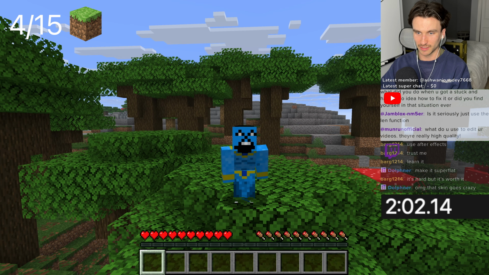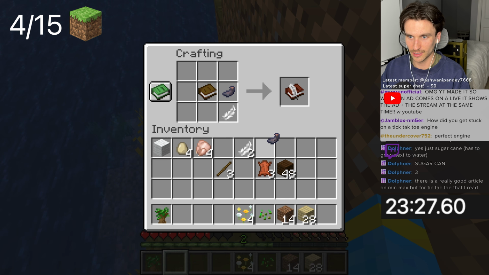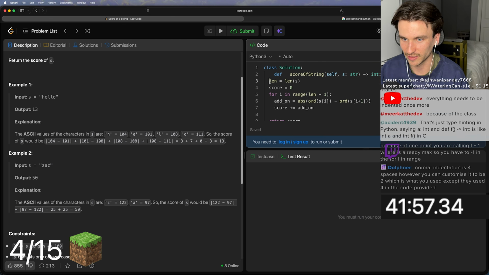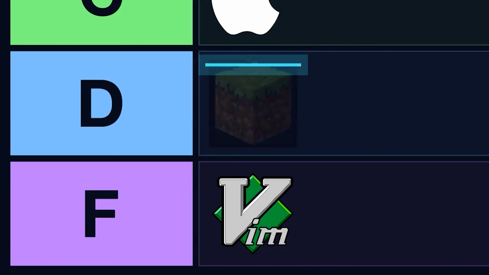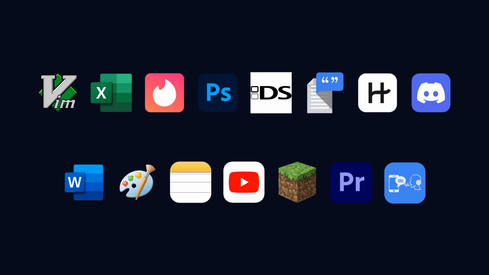To be honest, this was pretty much just an excuse to play some Minecraft on stream. Once I finally created the book and quill, I cracked it open and got to work. It wasn't too bad after that. Honestly, this was the most fun code editor yet. D tier. But I had no idea what I was in store for later on in the list.